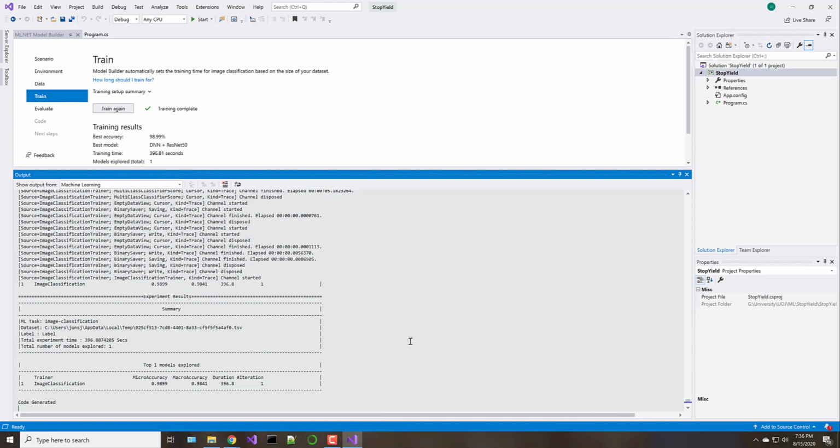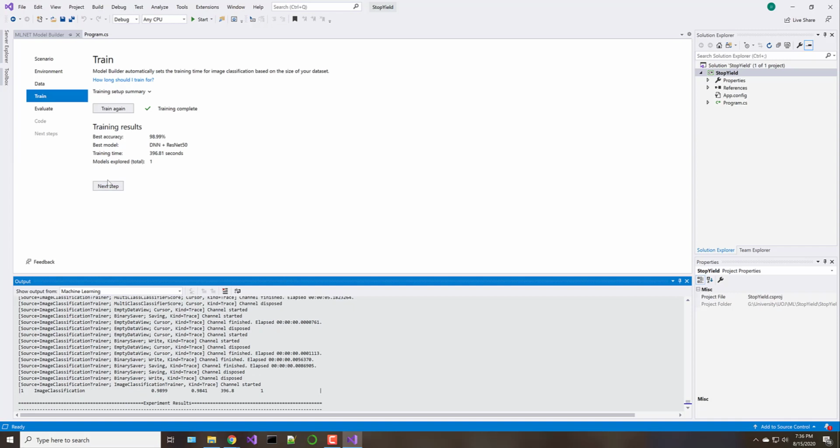All right, here we are. So we got done. It got through all the different iterations, and it tells you up here that it took 396 seconds to do all of that, the different permutations with all the different parameters, and it came back and said, I can give you 98.99% accuracy, which is awesome, using the image classification, which it turns out was the first iteration that it did. But it had to go try all the other ones anyway. All right, so that's good. That's awesome. All right, so let's go on to the next step.